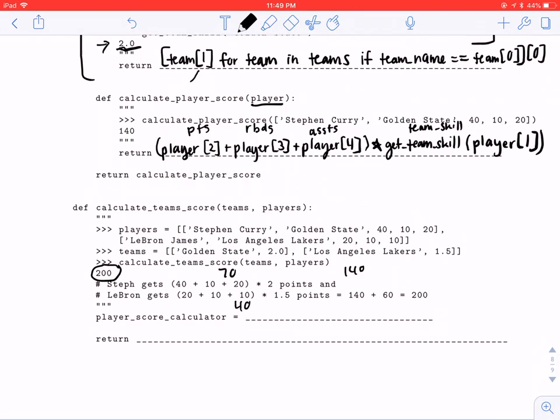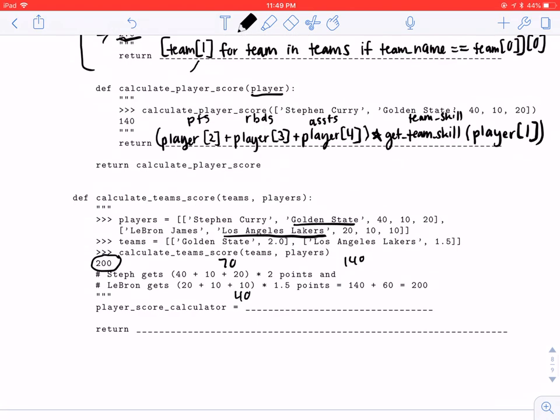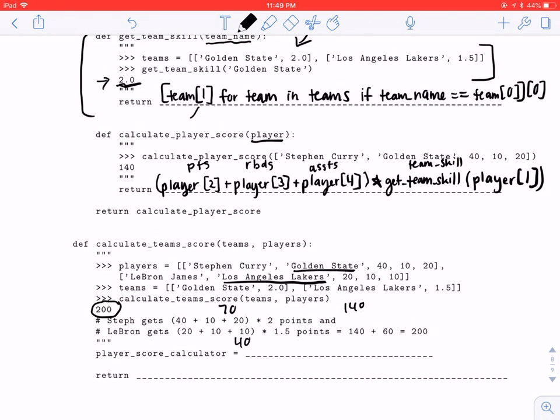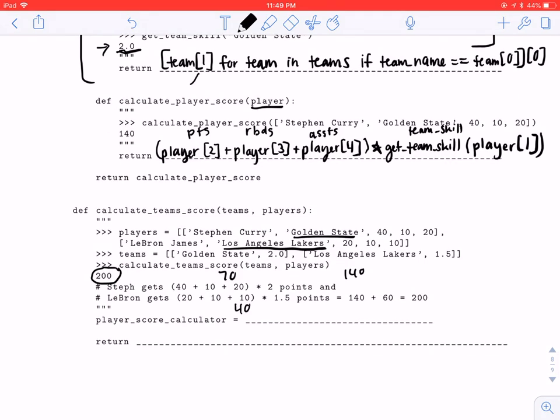And that's because we have 2 players and they're on different teams. So we have Golden State and then we have LA Lakers. So these 2 teams' scores add up to 200.